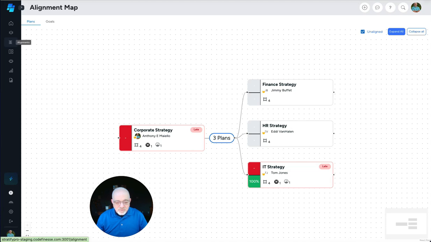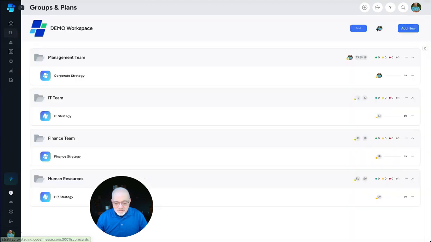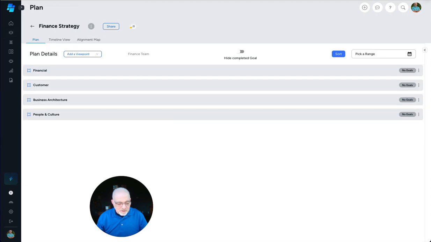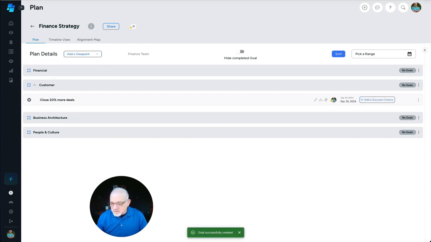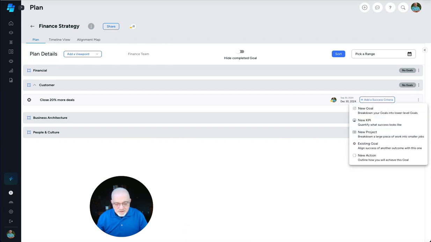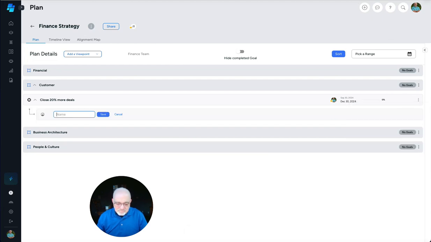So let me go back to our plan section, and let's do the same thing in finance. Let's go into finance. Let's create a goal here in the customer perspective, and let's call this close 20% more deals. And let's save that. And again, we're going to see the same thing we just saw before. Let's put a KPI in here. And how do we want to measure this? Let's measure this by, how about number of deals closed? And let's save that.